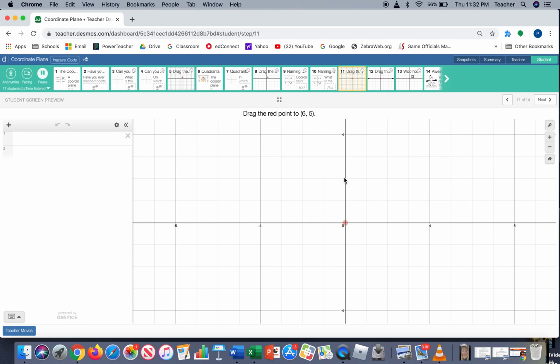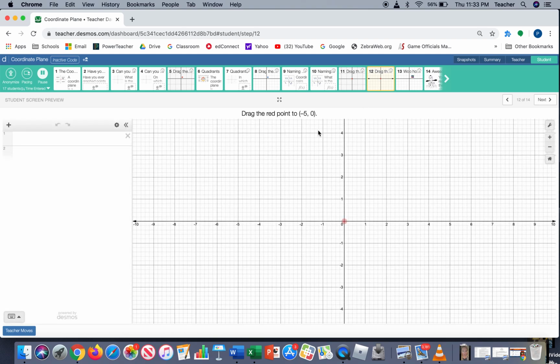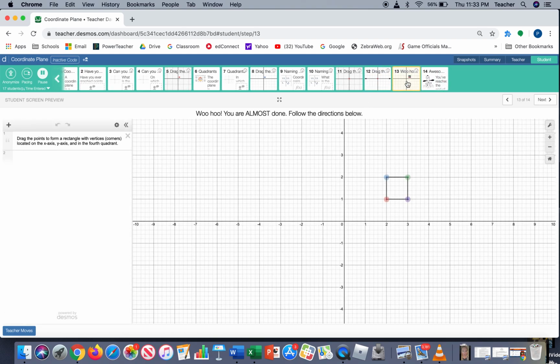Drag the red point to 6, 5. Right now it's at the origin 0, 0. Move it to 6, 5. Drag this point to -5, 0. Okay, you're almost done. Follow the directions.